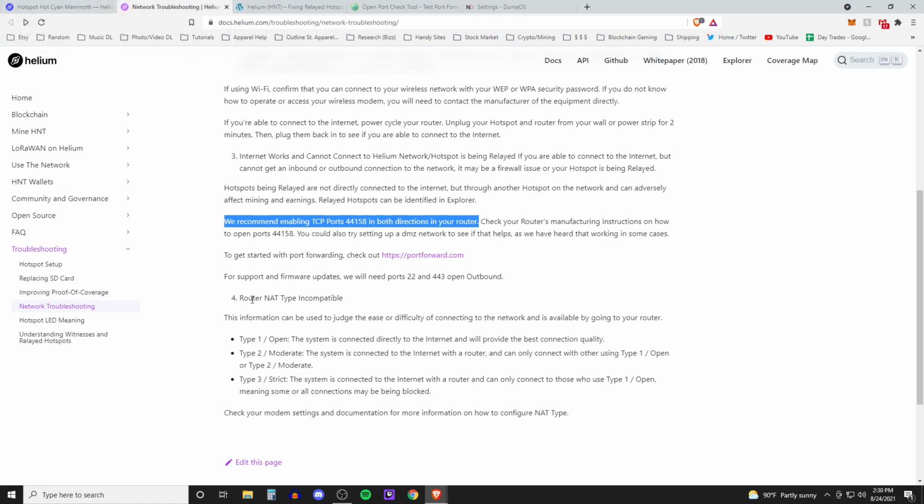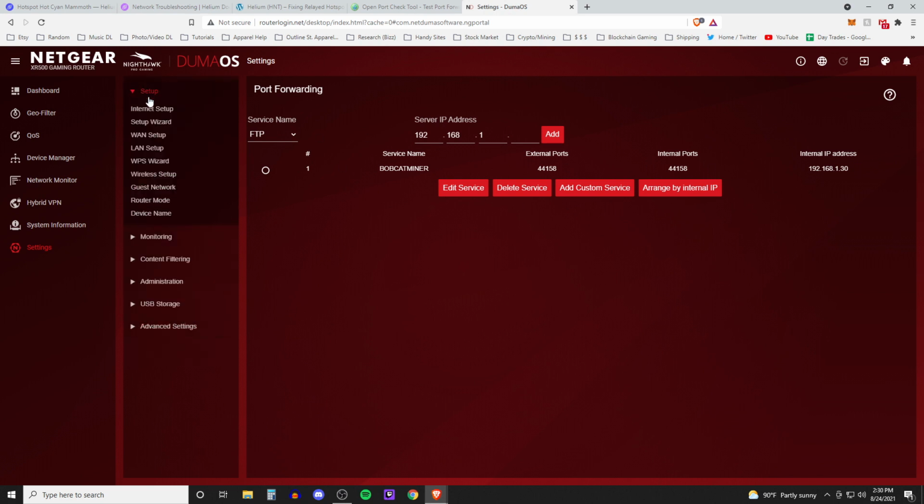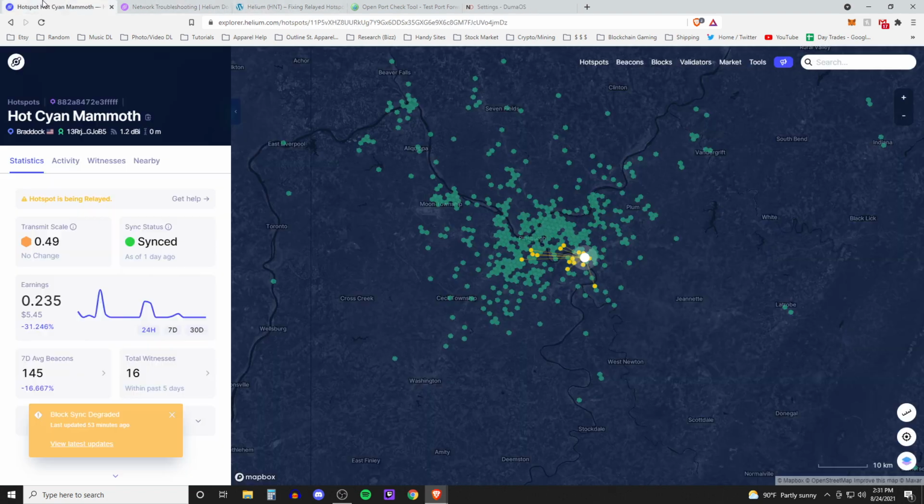So number 4, router NAT type incompatible. So what you're going to want to do for this is go into your router settings like we were before, and this time I'm going to go to setup, and I'm going to go to WAN setup, and then under NAT filtering I'm going to click open, apply, and then once that's done, that will likely fix the issue. It worked for me, and I really hope it worked for you.